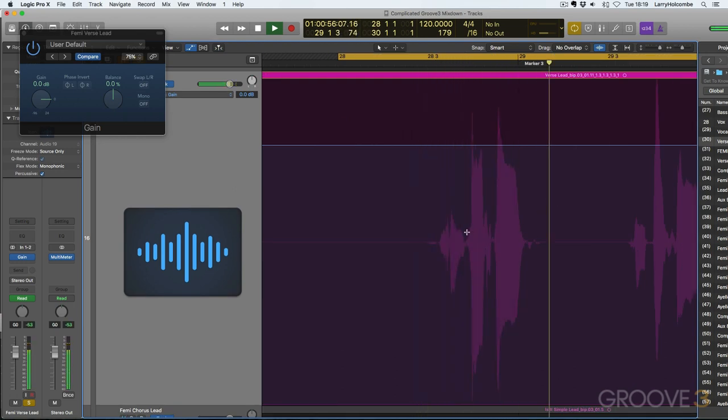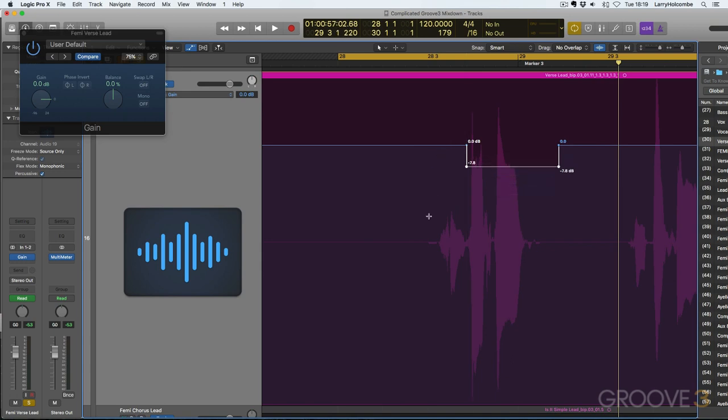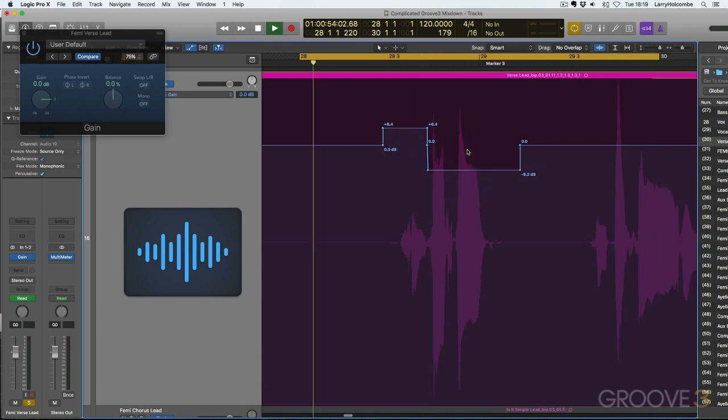So that's a great one there. You can see the difference in level there. You can hear it and you can see it. So if I'm using the marquee tool here, by the way, a great way of creating adjustments to automation like this.